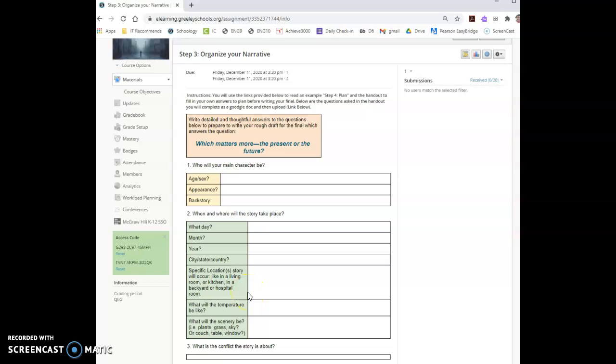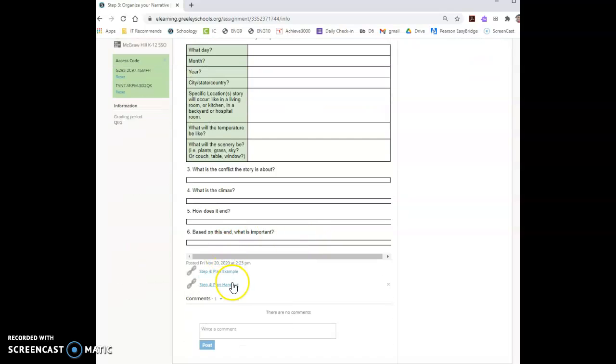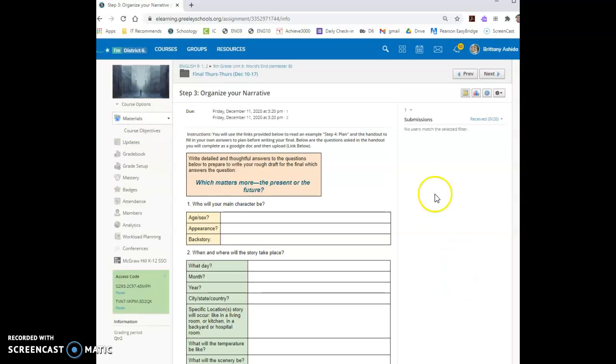I know a lot of you in your midterm just dove right in, which was fun. And it wasn't until you wrote your rough draft that you realized you weren't sure where you were going. And that makes it hard when you're writing such a short story as we are with only 400 to 600 words. So use this time and this assignment to organize your narrative. You will, again, fill out this handout and then you'll submit it here.